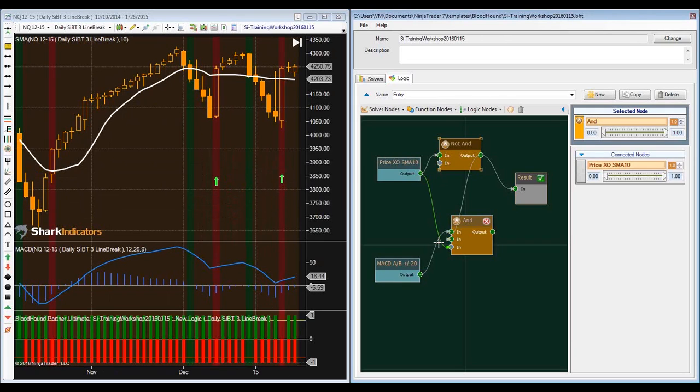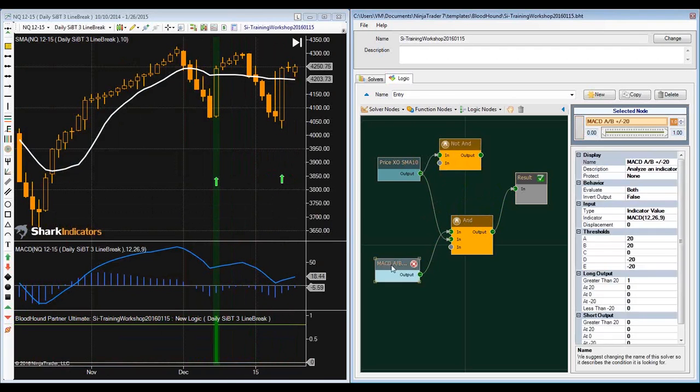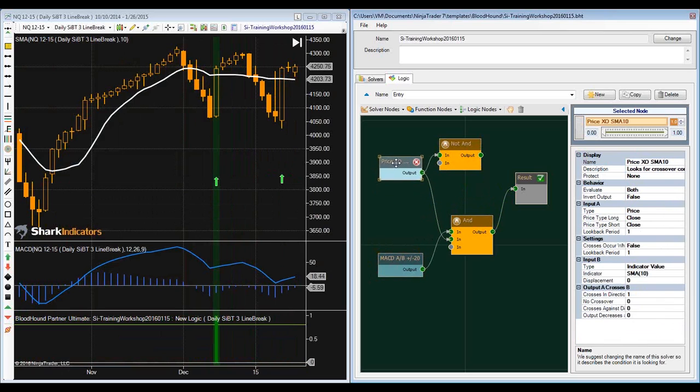Whereas if I would just plug that in, then we'd only get signals in specific areas when these two conditions match. When there's a long output coming from this solver, and there's a long output coming from this solver. Both of those conditions have to be true for the output.